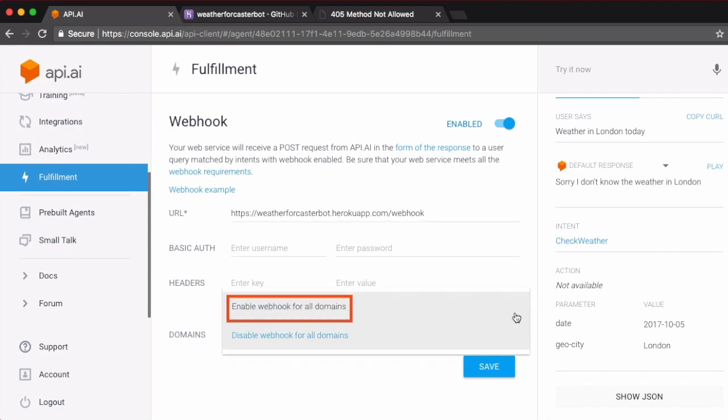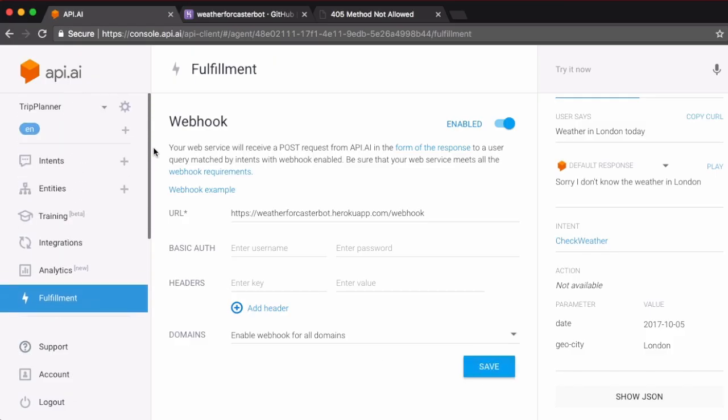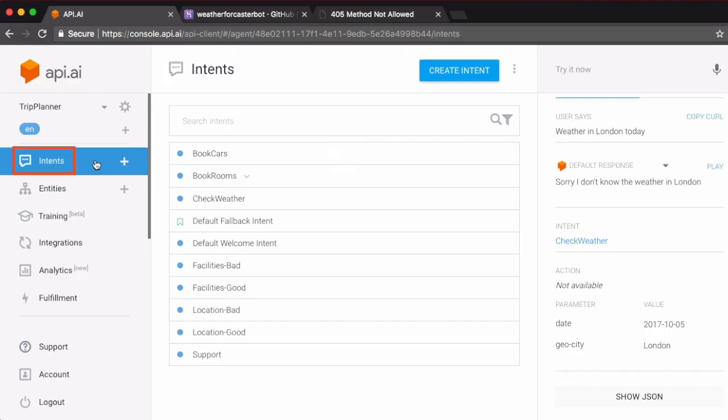I believe that the newer versions of this UI don't even have this option. It is enabled by default. Click on save, and we've basically configured fulfillment for our bot. Now, individual intents have to be configured so that they use this fulfillment method via webhook.